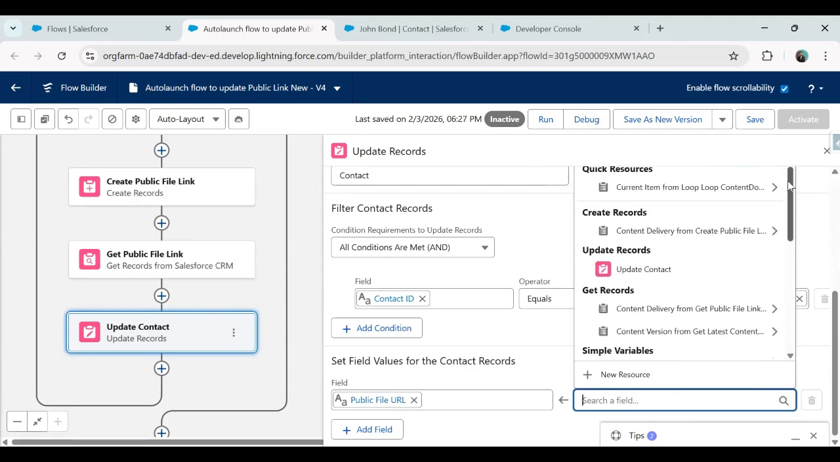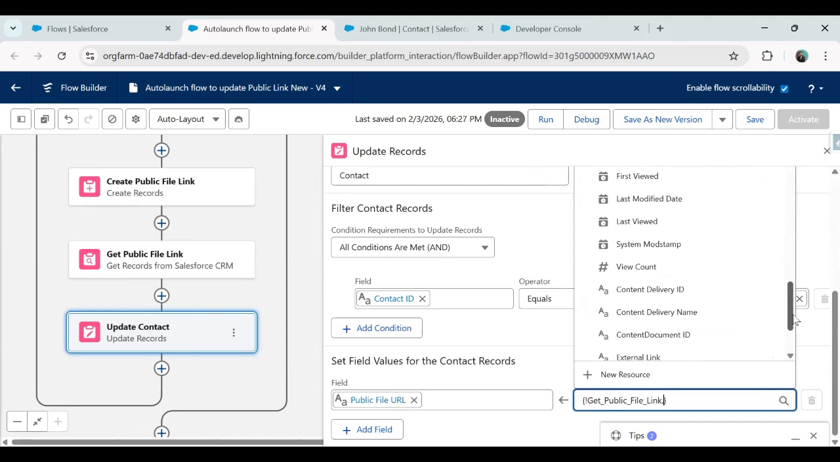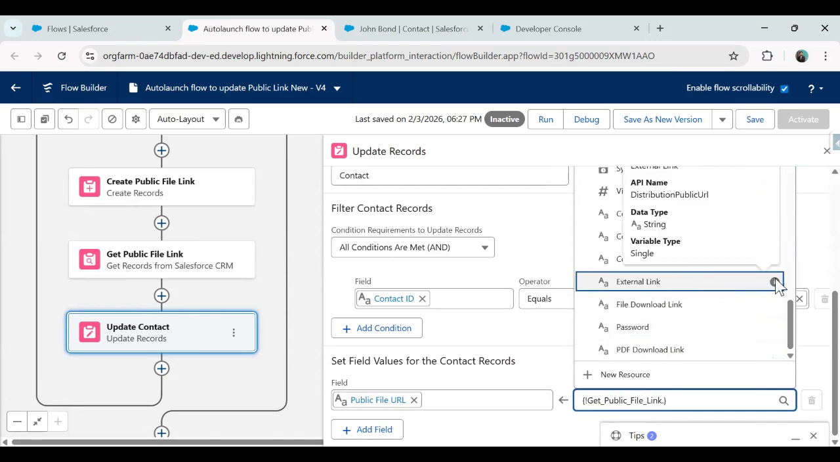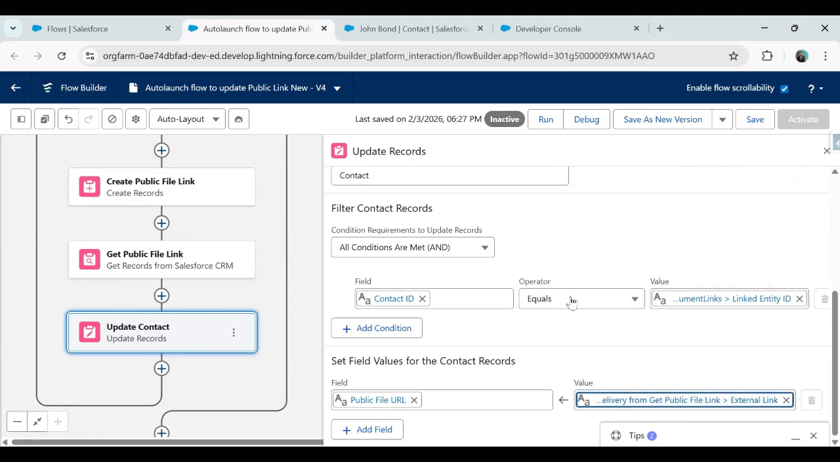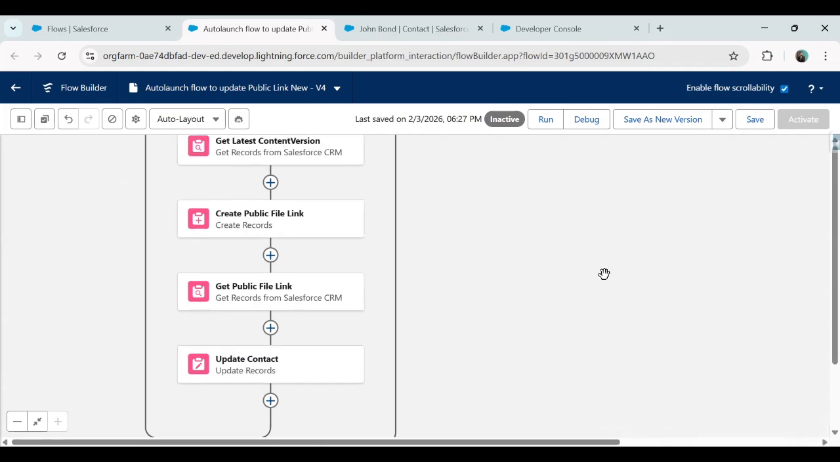So get record. So this is update, get public file link. And from the public file link, I'm going to fetch the external link. External link will be a public URL, distribution public URL. So I need this one. That's all it is going to do. That's all it is going to perform. So I'll just save this.